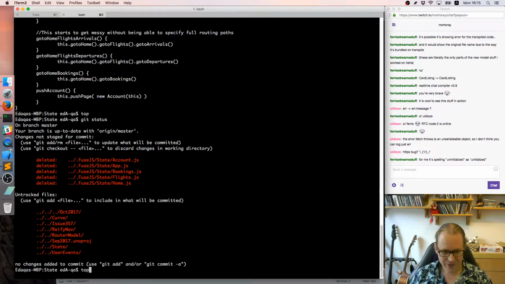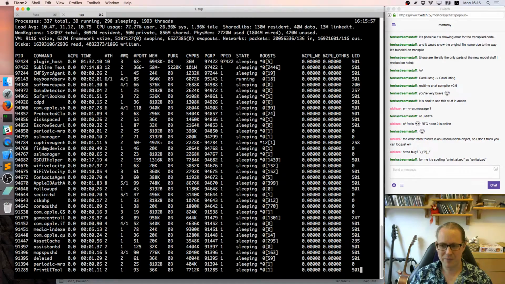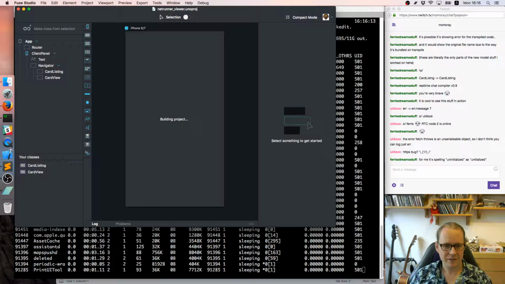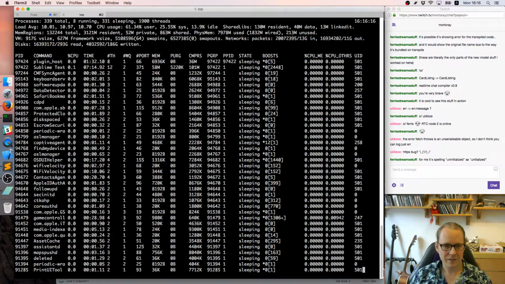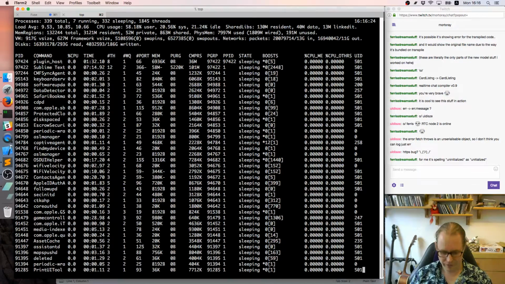Does anybody know the sequence for top, how to organize by CPU? Because there's something using up all my CPU time, and I have no idea what. Order, primary key. Must be a key here. Can I do help? Primary sort key to CPU. That would have been obvious.